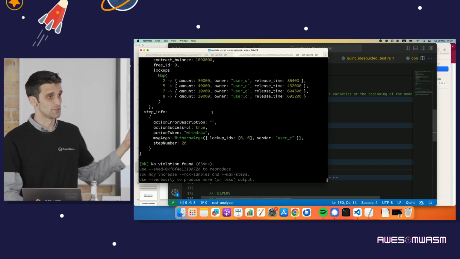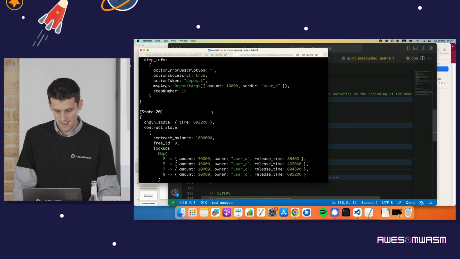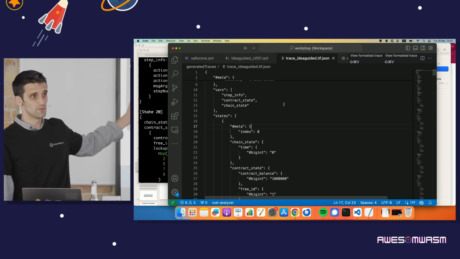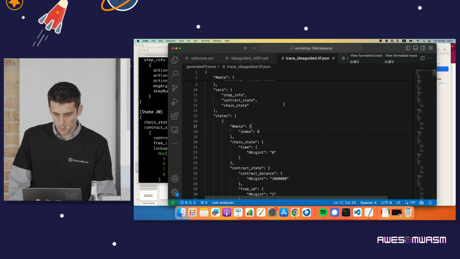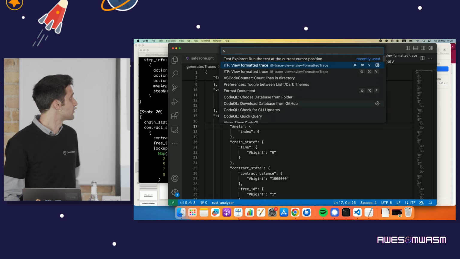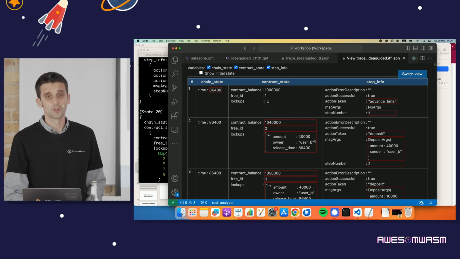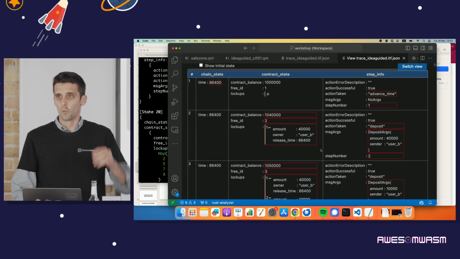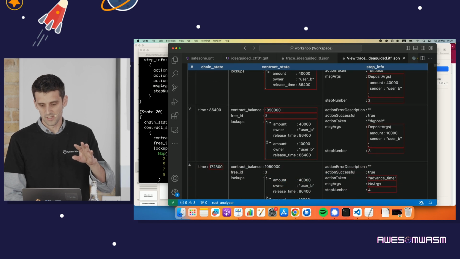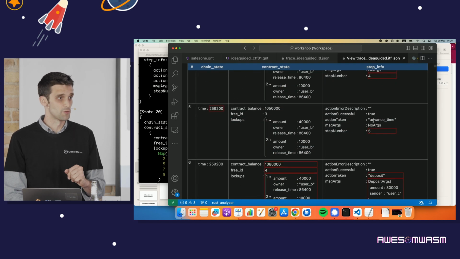It shows me one of these samples, but it generates more of them. And it generates them in machine readable form in JSON. We also have a plugin which is called ITF Trace Viewer, which shows it also in human readable form. So to show what the sample was about, first advance time, then deposit again, then advance time, and so on and so forth.